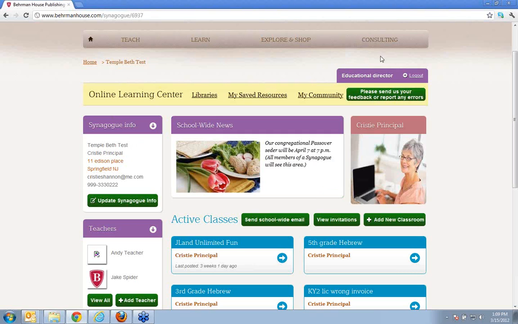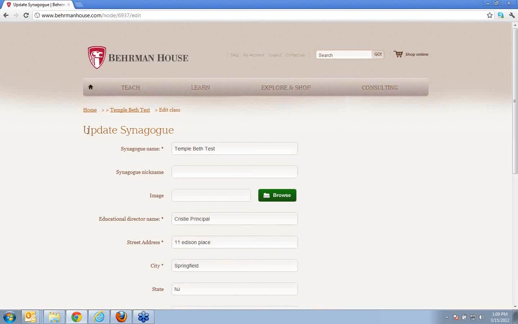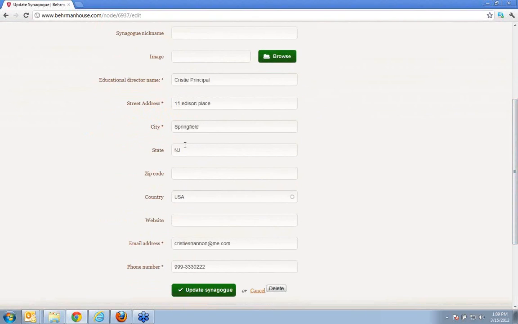My synagogue is called Temple Beth Test for our session today. And as the educational director, I have the ability to create and then maintain the information about my synagogue or school. When I first create my school in the Online Learning Center, I will be asked to fill out a page that looks very much like this one, except it would say Create Synagogue rather than Update Synagogue. And I'm asked to type in the name of the synagogue, and if my synagogue has a nickname that we use. I can browse for an image or logo on my own computer so that I can personalize the space for my school. I type in my educational director name, the address of my school, my email address, and a phone number. And then I simply click on Update Synagogue.